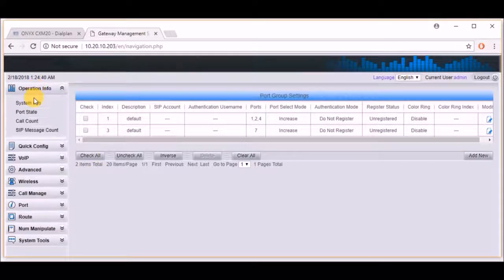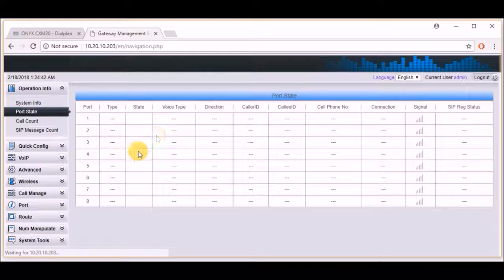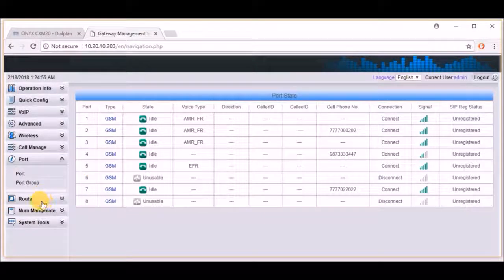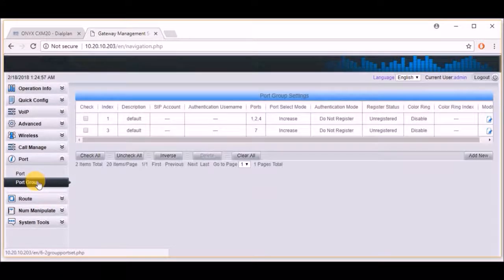Like if I want to use the 5th SIM for outbound calls with my IP-PBX, I have to go to port and create a port group first. As you can see, slots 1, 2, 4 and 7 are already used. So the 5th is free. Click on add new.